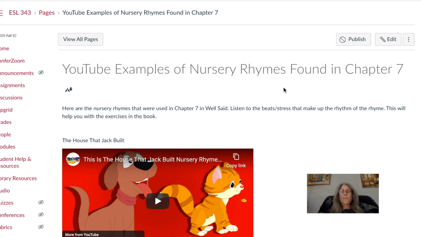Okay, everyone, for this week, as mentioned previously, you're going to go out and find a nursery rhyme in your language from your culture, and you're going to share it with your fellow students in the discussion board for week 9. If you go into ESL 343 week 9, I'm going to have YouTube examples for nursery rhymes found in chapter 7.